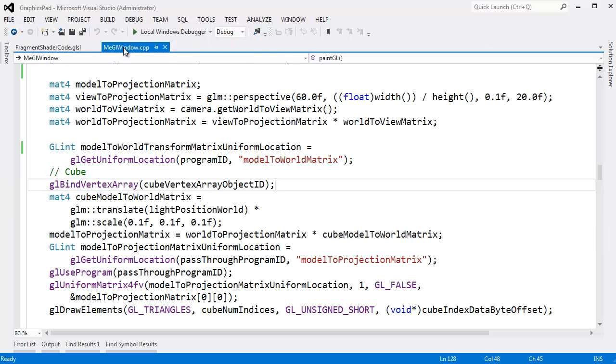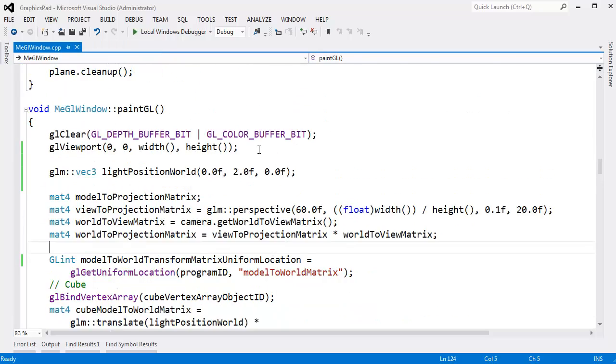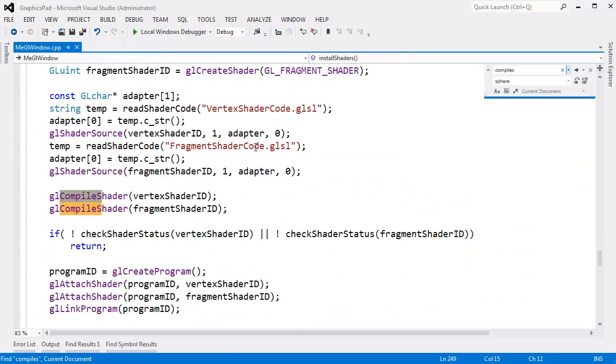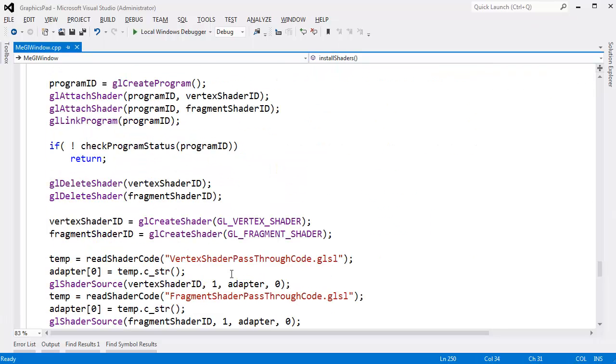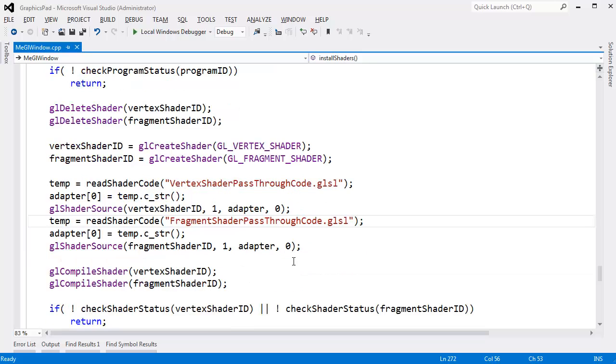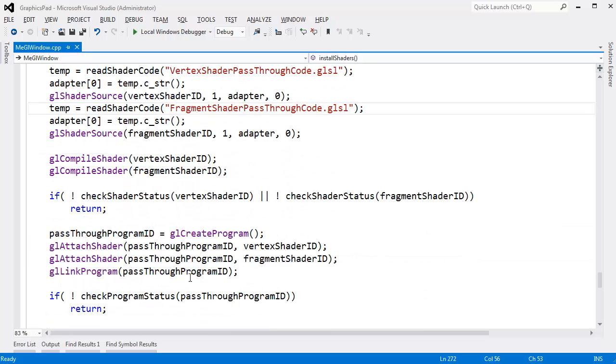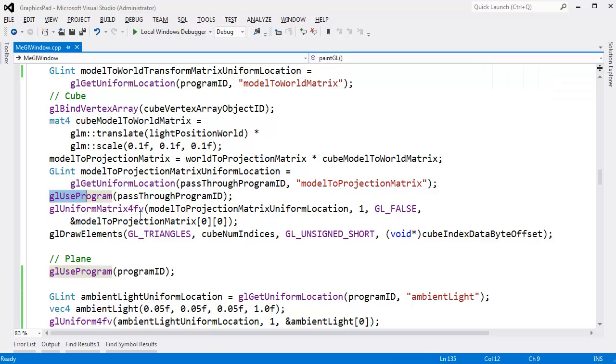And then in the GL window here, when we say compile shader, we have our shaders that do our lighting, and then down here I said, well, let's read in the pass-through shaders. We'll make another program for the pass-through shaders. We'll call it pass-through program ID. And then the real trick is glUseProgram. When I render that cube, I put the cube at the light position in the world. I scale that cube down so it's nice and tight. Remember, we're doing a point light, so I want a small cube to represent that as much as possible. And then I just use the program.